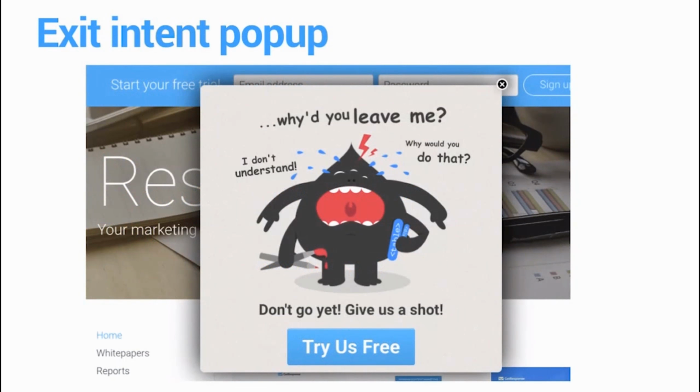And here's a funny GetResponse exit intent pop-up that maybe some of you have seen. It's pretty funny. So the exit intent is simply a type of pop-up form. It's like the others I've mentioned, but it's pretty interesting.